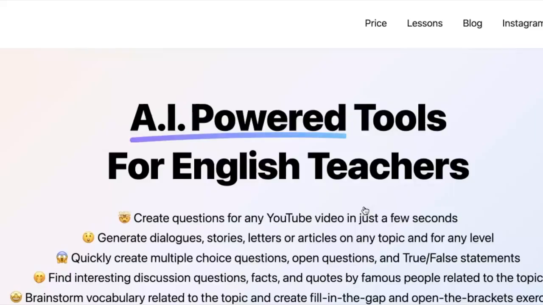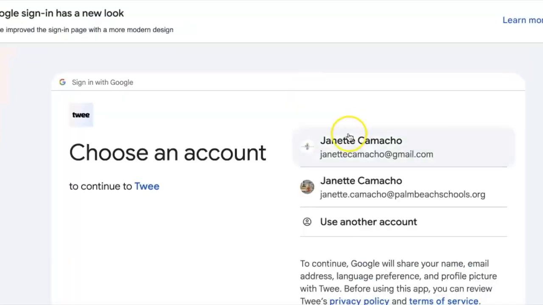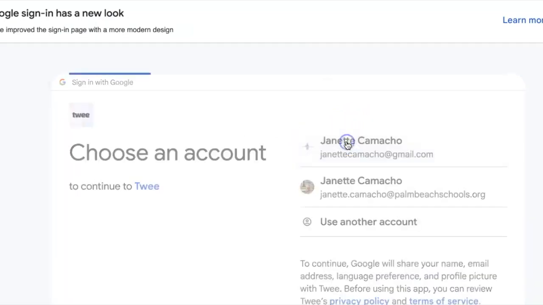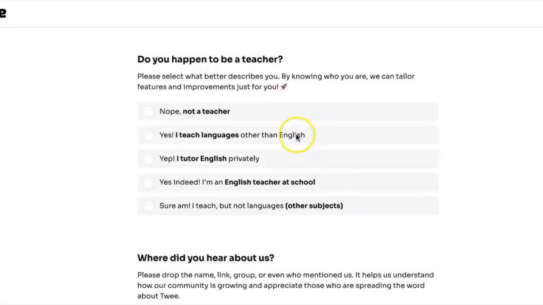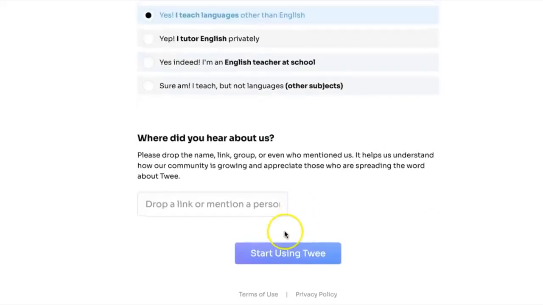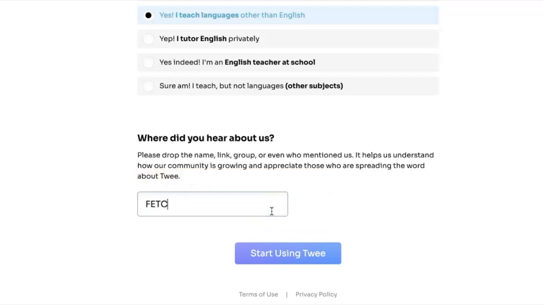So we're going to start with Tweet, and I'm going to go ahead and click on login, and I'm going to use Google, and I am going to log in with this particular account. So for the sake of time, I'm going to go ahead and submit. Yes, yes, yes. Okay. Where did you hear from us? I'm going to say FETC.